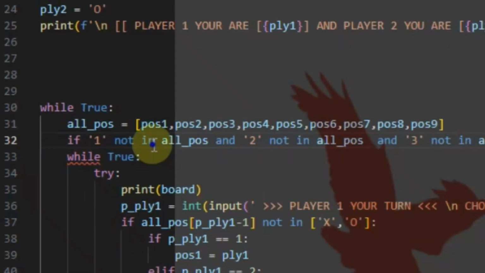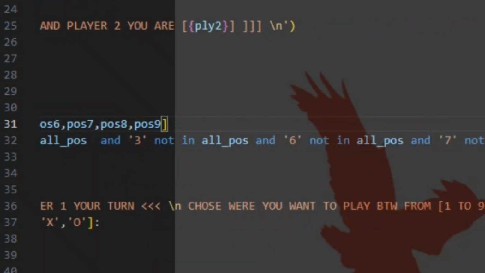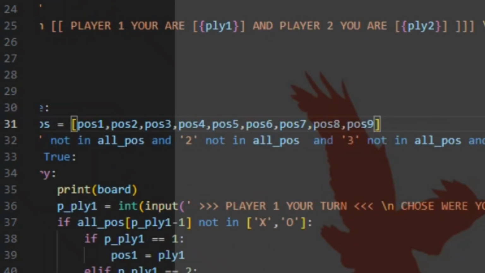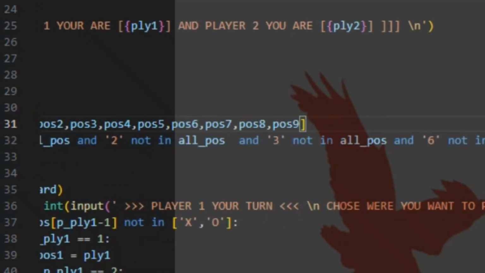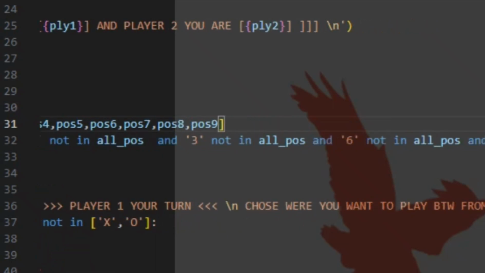If one is not in all pose and two is not in all pose, this is just to make sure that all these conditions hold: one is not there, two is not there, 3 is not there, 4 is not there. If you use or, once one is not in any of this, it's going to run. But in this way, it's going to make sure that all of them are not inside there. 1 is not there, 2 is not there, 3 is not there, 4 is not there, 6 is not there, 7 is not there, 9 is not there, so on and so forth.